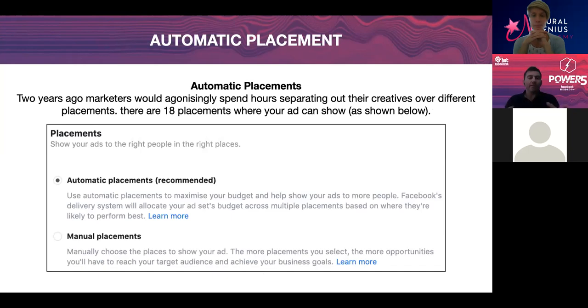And then finally, the last one is automatic placements. Two years ago, we would have been agonizing about where we want to put our budget and which placement should be good, what's working, what's not working. Do we go on Instagram? Do we go on Facebook? Do we do both together? How should we split our spend, and how do we need to do this in order to get results? What Facebook is saying is, hey, there's 18 placements here. You can show your ad on any of these, but why don't you leave it to us?